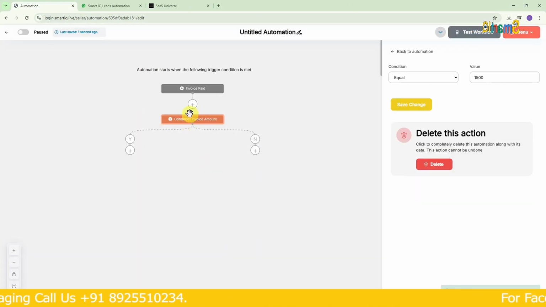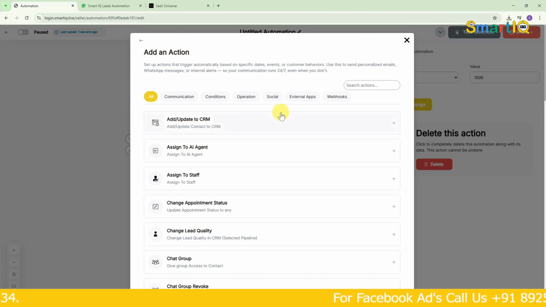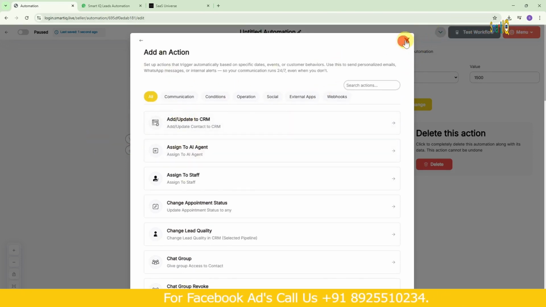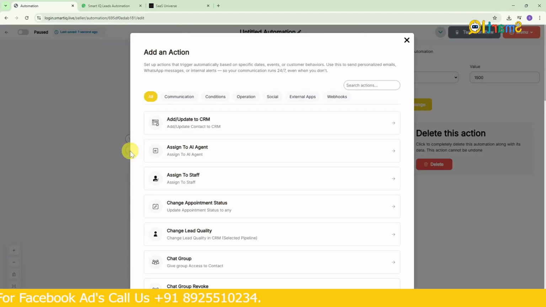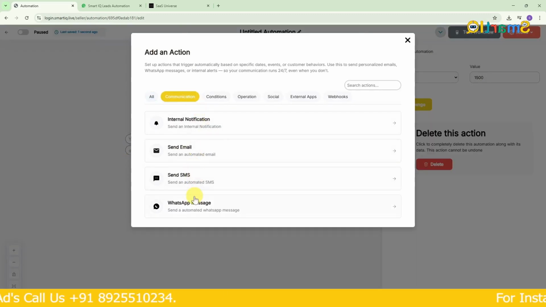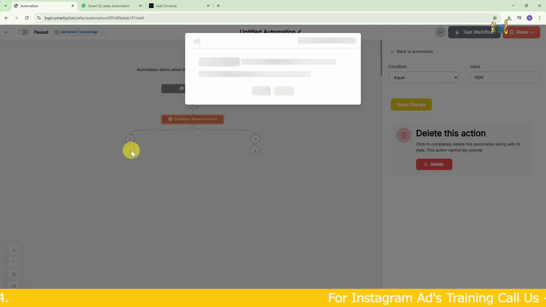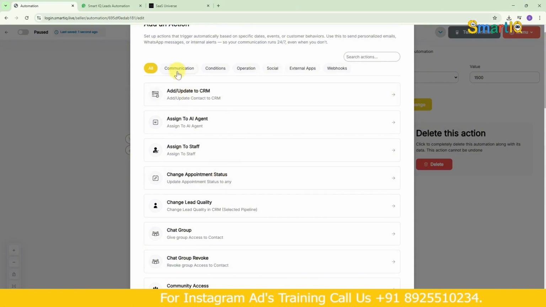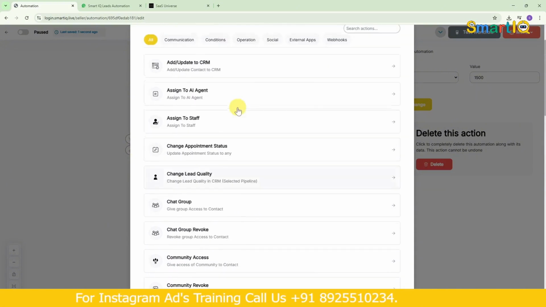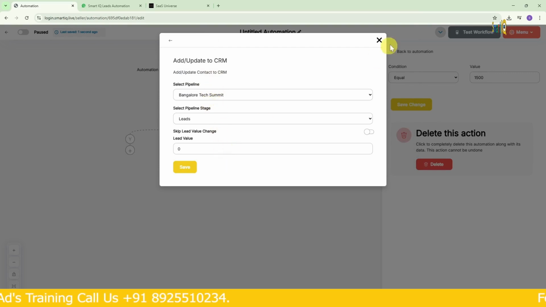So if this condition is yes, it means they have purchased with the bump offer. So for them, what can we do then? If you want to send a WhatsApp message saying thank you for purchasing, you can just click here and select WhatsApp message under communication, okay? Or if you want to add these people separately to a different pipeline, like those who have purchased, you can create a pipeline now. You can click add update and add them to whichever particular pipeline you want.